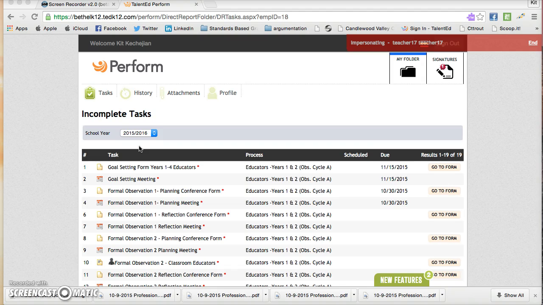When you log into Talent Ed, you will see the incomplete tasks that you are responsible for each year. As you complete these tasks, they will drop off your list and go into your history.